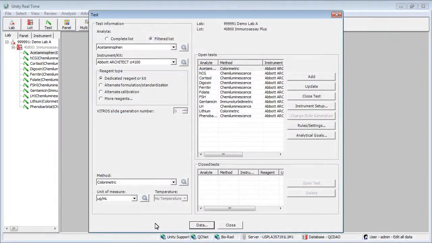Let's return to the Test dialog box. Some customers may find it helpful to arrange tests in a particular order. Use the drag and drop method to move a single test.